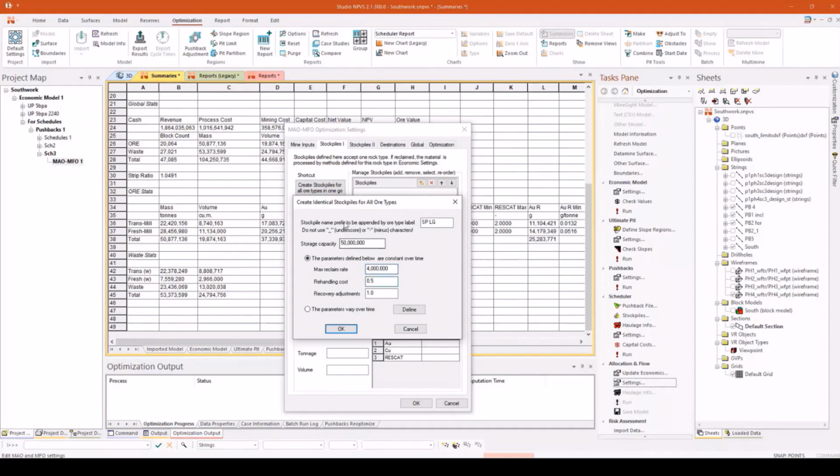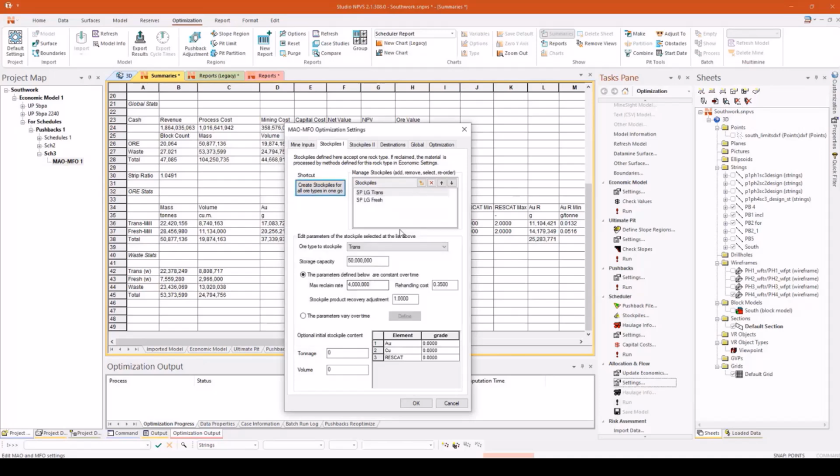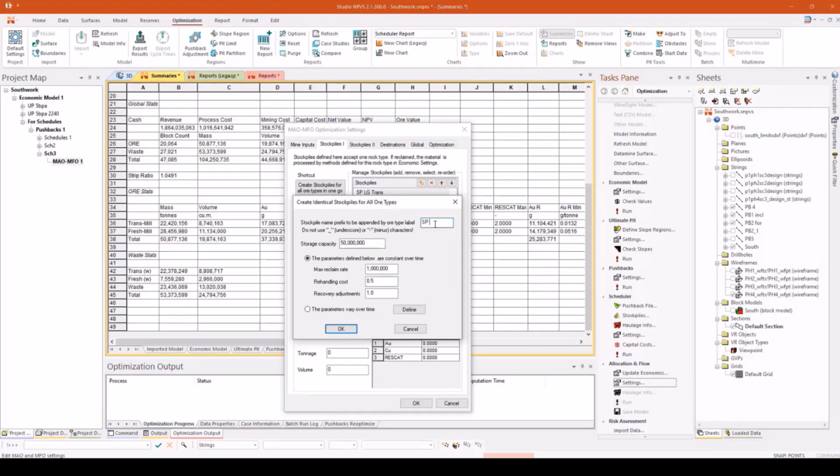All our stockpiles will have a storage capacity of 50 million tonnes, a max reclaim rate of 4 million tonnes, and a rehandling cost of 0.35. So I've decided to create stockpiles for all types in one go, so I only have to do one set of LG and one set of HG. This just speeds up how quickly I can generate my stockpiles.